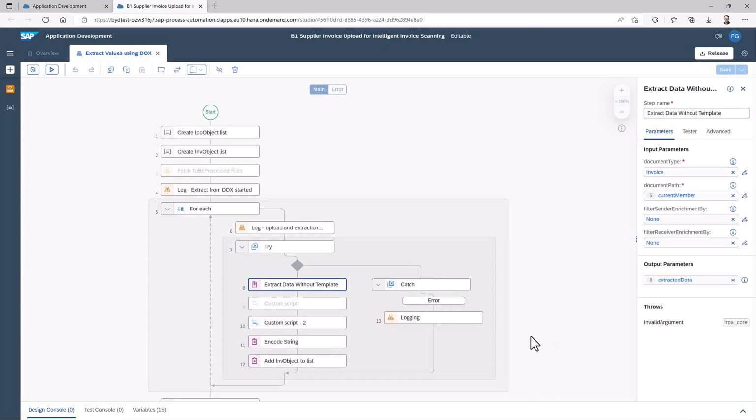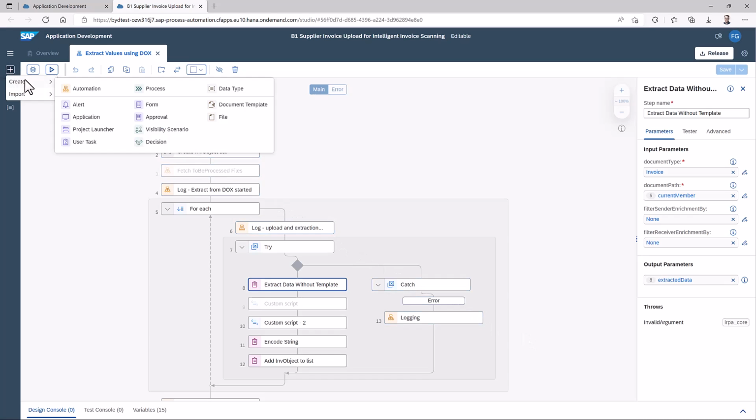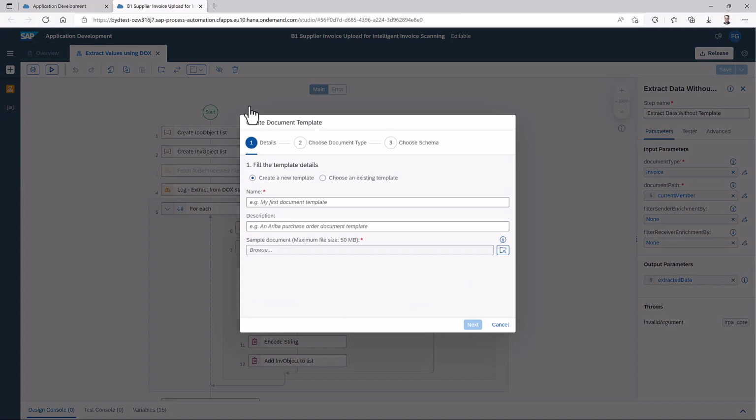Next, let us add the template functionality of document information extraction. So far, we have used a pre-built model for extracting data from invoices. In case the invoices we receive are using a different format, we can increase extraction accuracy by building our own document information extraction templates. Click on the plus symbol, Create, and Document Template. We select Create a new template, give it a name, and upload a sample document.